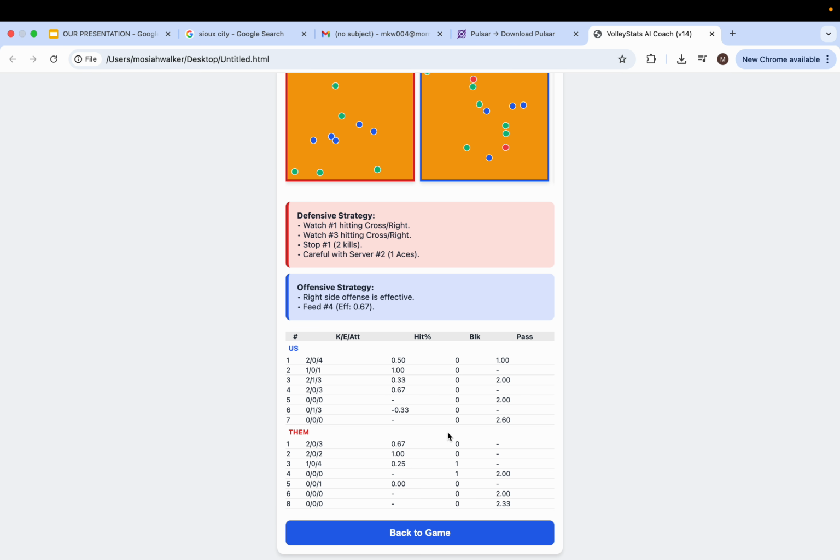Coaches can use this AI tool to help quicken film watching and visualize trends such as where a player's favorite spot to serve is or where a player tends to hit. Something that I think will really work about this is, especially if you go back to the AI coach, you can definitely see hitting percentages, which is a big part in volleyball.